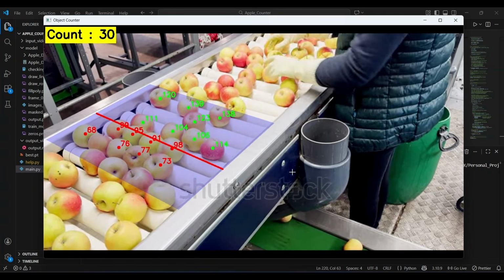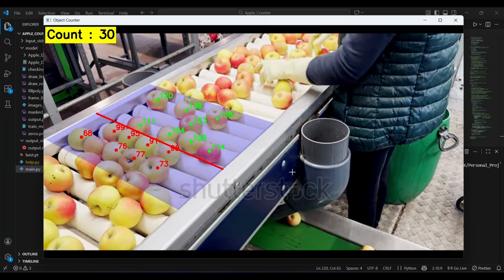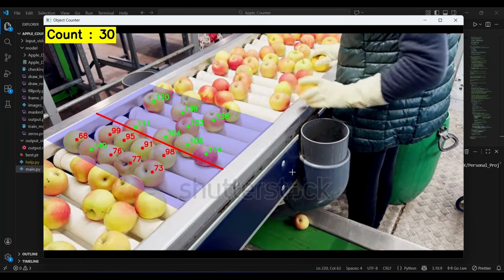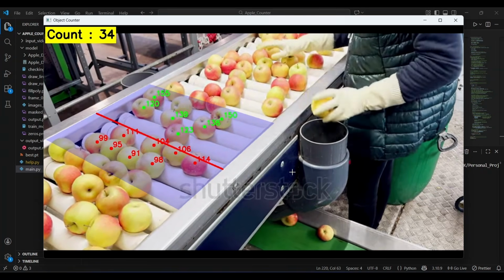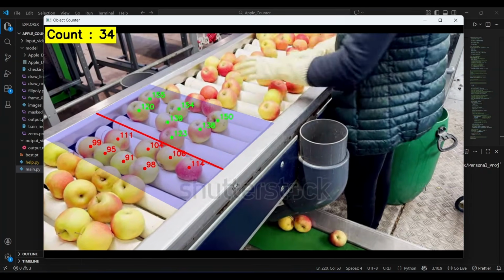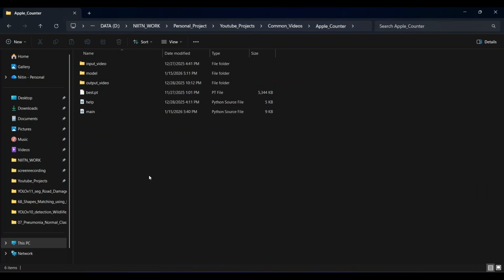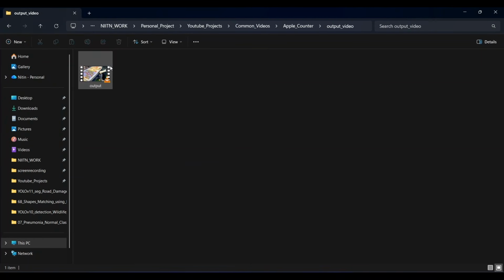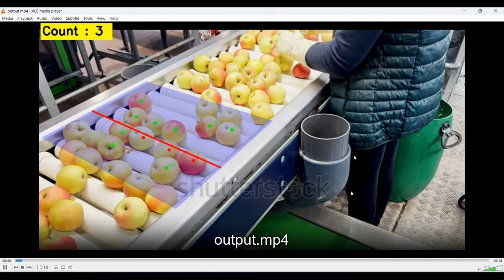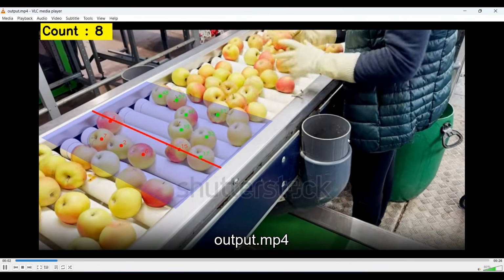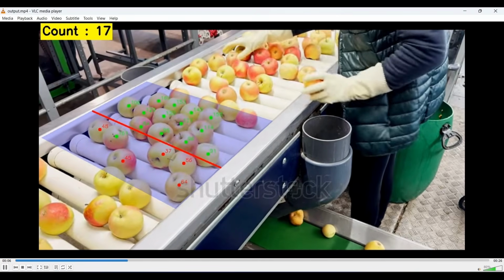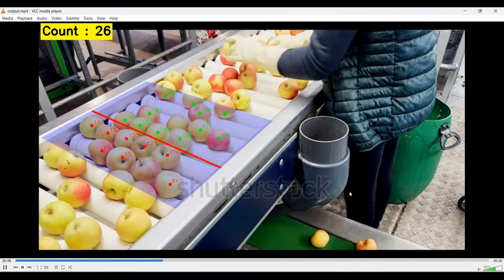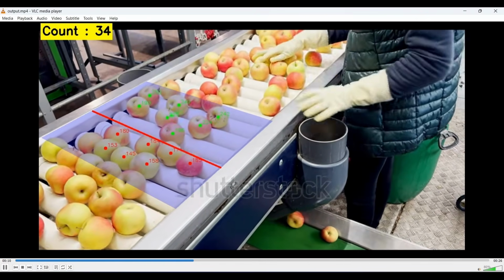And I have explained each function. What is the use of previous center? What is the use of counted IDs? What is the use of those dictionaries? How are we developing this ROI region? So I have explained each and everything. Now let me show you one output video. Here it is working very well. There also it's working very well. I have saved the video for you. So see, it's working very well.